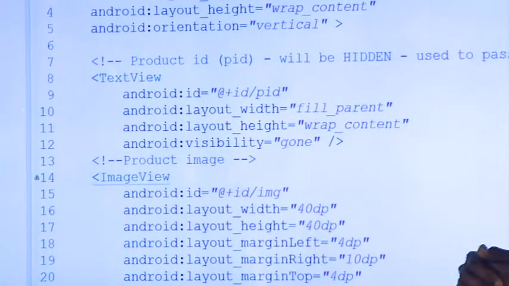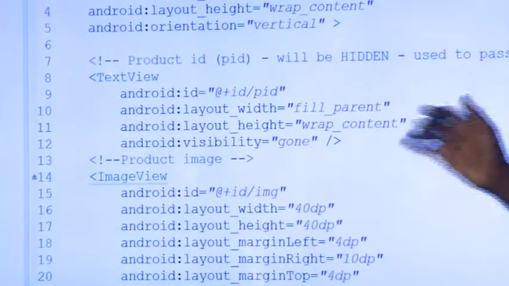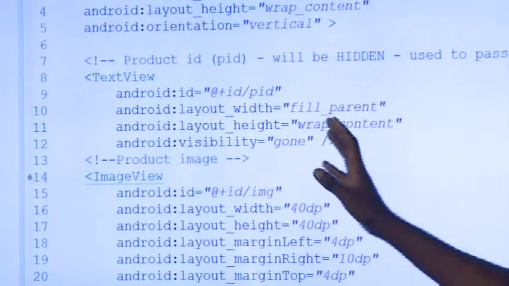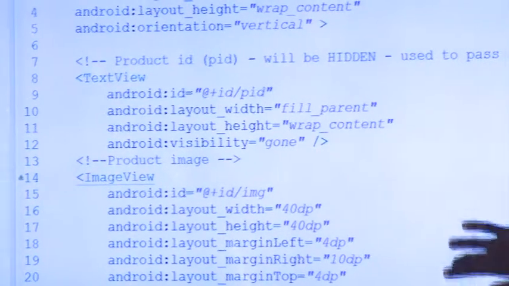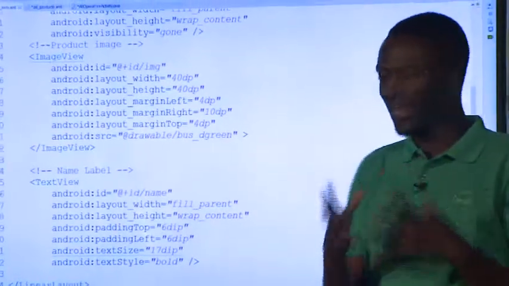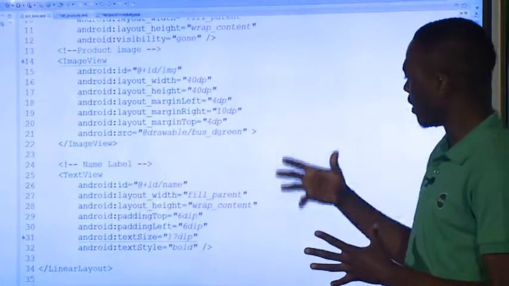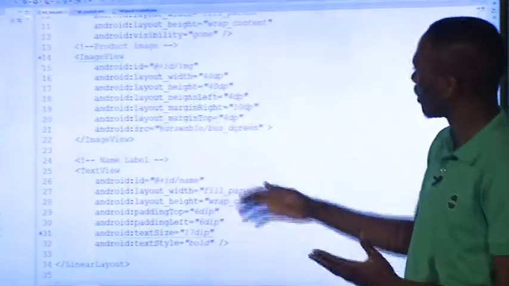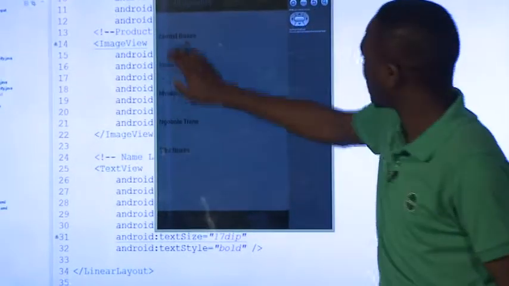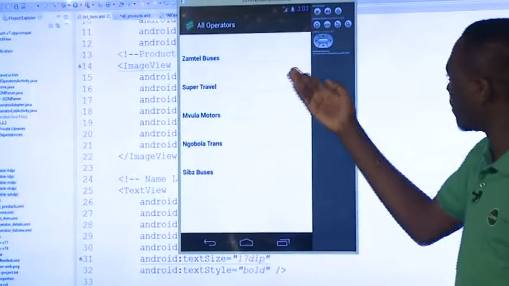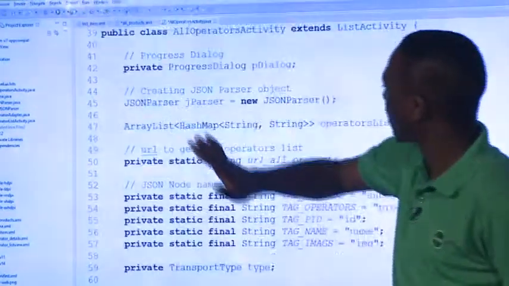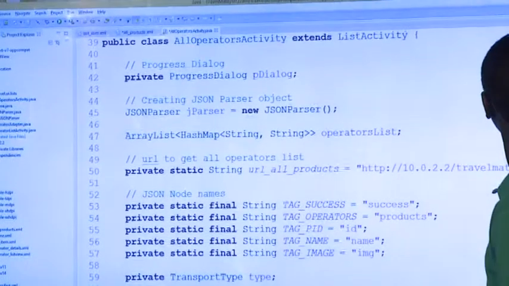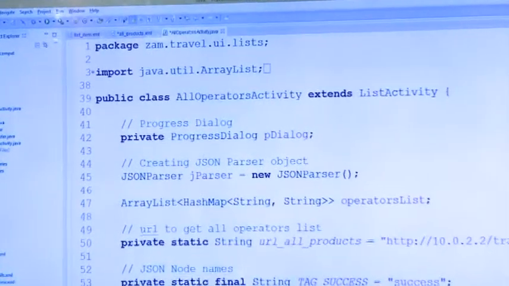We look at it in detail. So in the background, what we have is a text view. The first text view is not visible because this text view is what holds the ID we are going to be sending to the next page. Then we have another list view. This other list view is the one that holds the name that we are going to be displaying. The name I'm talking about is this actual name we are seeing here as Zamtel buses. Okay. With that said, let's look at the actual code, the Java code, which does this work.